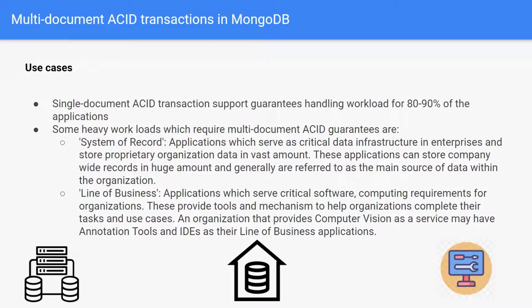System of record applications or line of business applications. System of record applications are critical data infrastructures in organizations which hold huge amounts of company data and may act as a source of data truth within the organizations. Line of business applications are software, tools, or computing resources that organizations use to solve their business problems.